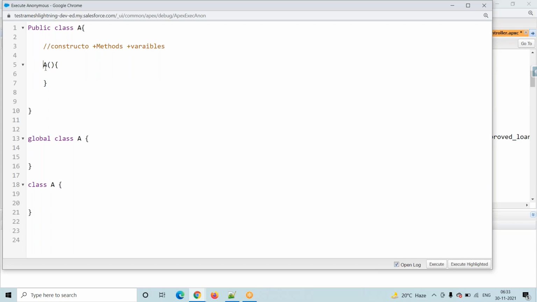So the constructor should also use the same access modifier. Whatever we are using at the top of the class, we should use the same access modifier for the constructor also. Suppose I don't use anything and I try to save this class. It will display an error message: the class is public, but you are not defining anything at the constructor level.